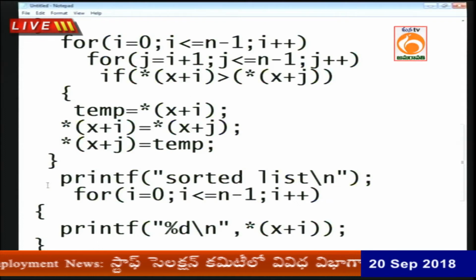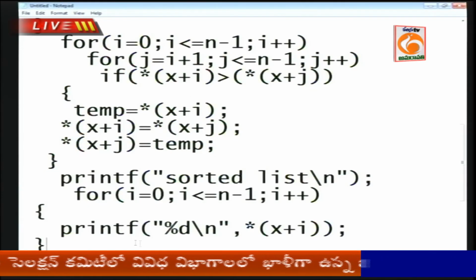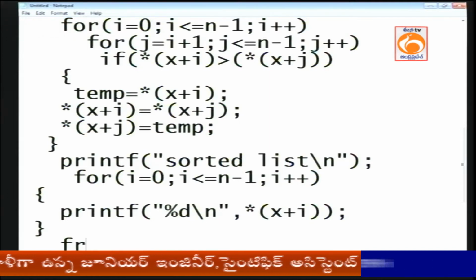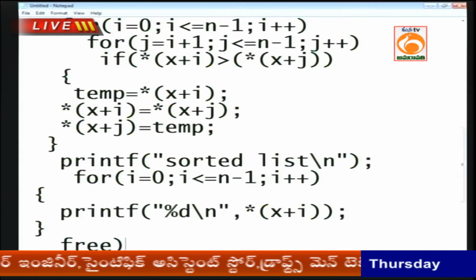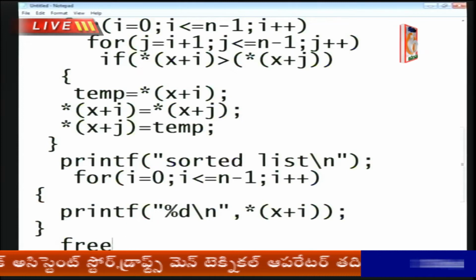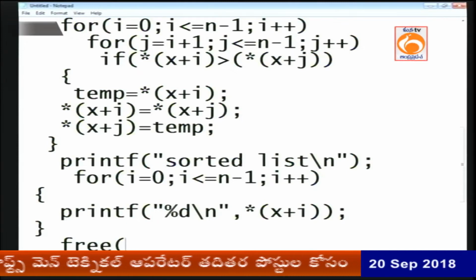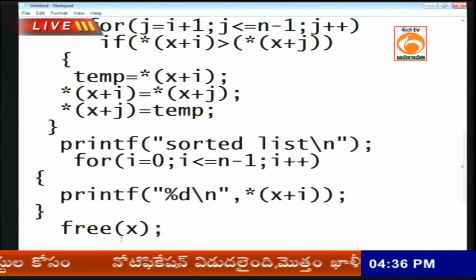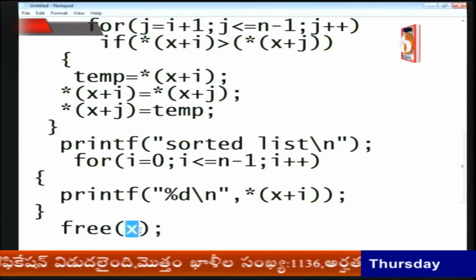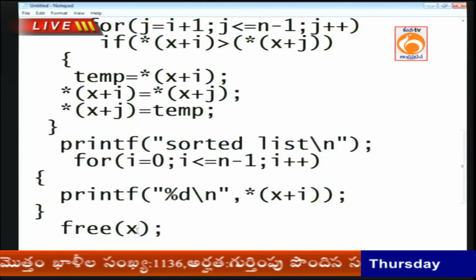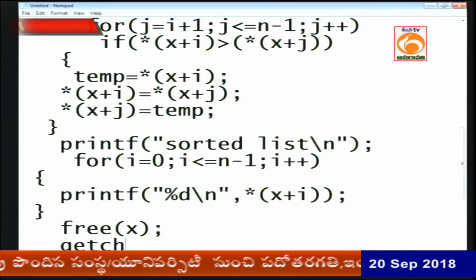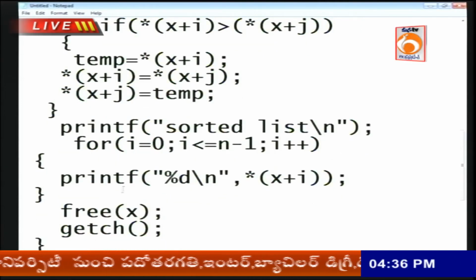Finally, after sorting the array elements, my complete memory is to be destroyed. The memory allocated with malloc, that memory is to be destroyed. How to destroy it? The free function, free(x). What is meant by free(x)? For array x, whatever memory was created should be cleared, that should be deleted. Then getch to hold the output screen.